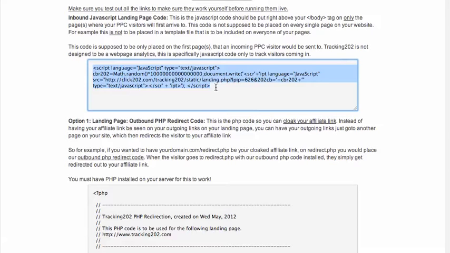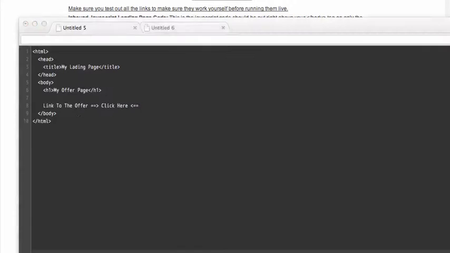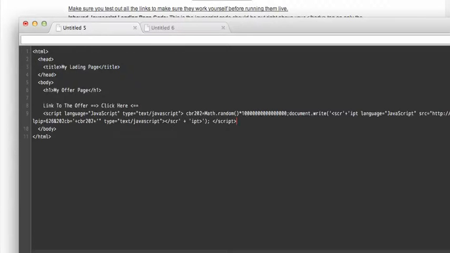So I'll do an example of this. So here we have an HTML page. And what you want to do is go to the bottom of your page right before the closing body tag. You'd paste the script on here. And you see it's on here now. And that's all you need to do to get our software picking up the traffic that you're sending and generating all the stats that you need.